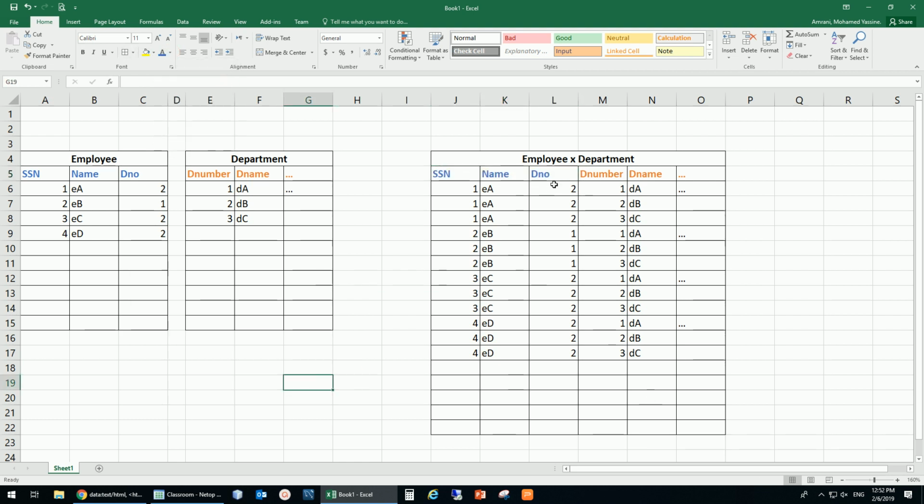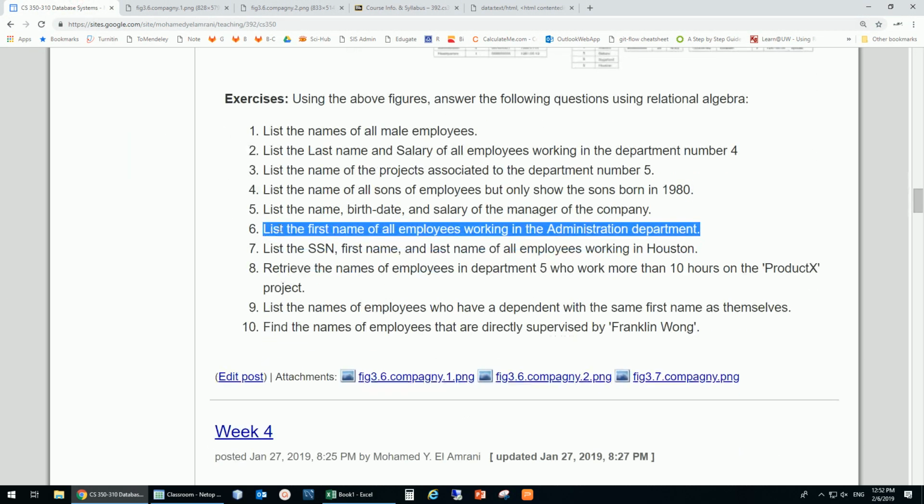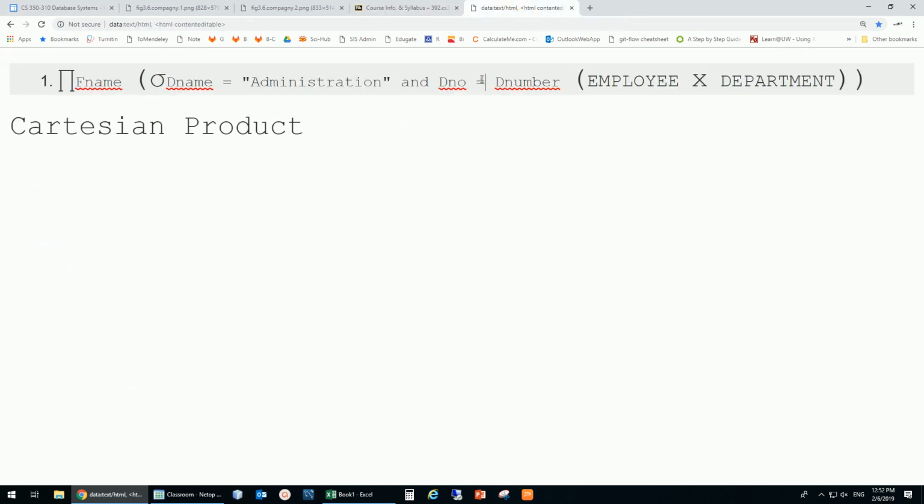So these are two sets, but you notice that I'm looking at all the combinations of the association of the data, and that's what this does. Now, that's why in the answer to this question, listing the first name of all employees working in the administration department, in order for me to be able to do that, I had to put this kind of condition. Because I don't need all of these possibilities, I just need the ones that show that the department number is the same in both tables.